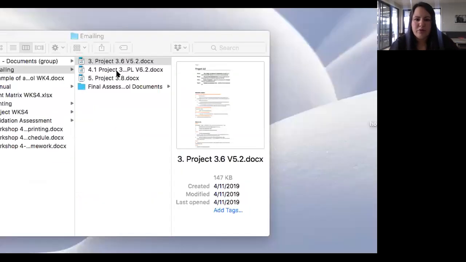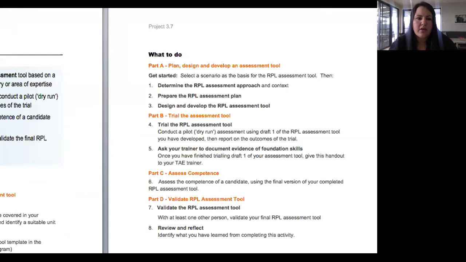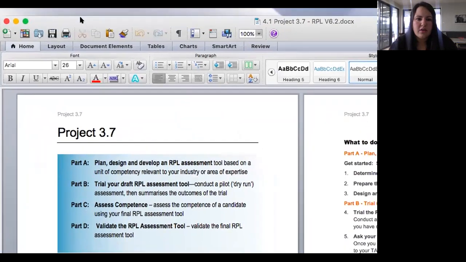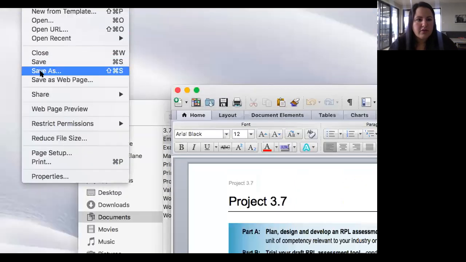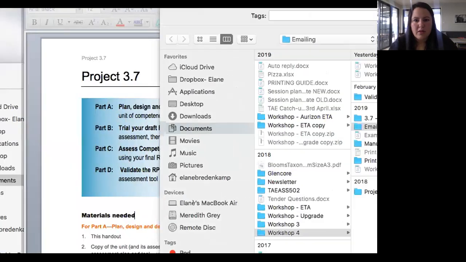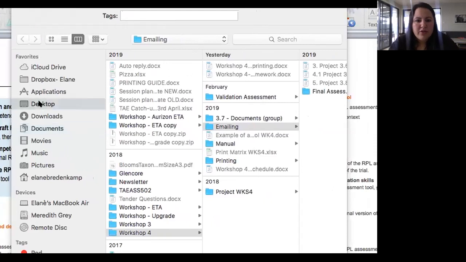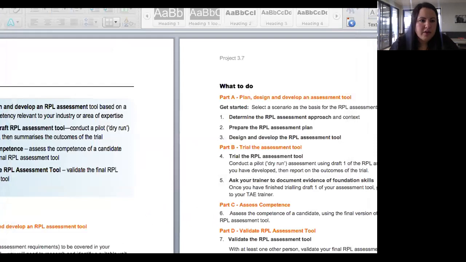I want you to do the same with project 3.7. Go to File, but first make sure that it is the actual project that you completed. Scroll through and make sure that's the one that you've typed into, then go to File at the top, Save As. Find your desktop, find project 3.7, don't save it into any of the other folders, just into the project 3.7 folder, and say save. Then you can close that one down as well.